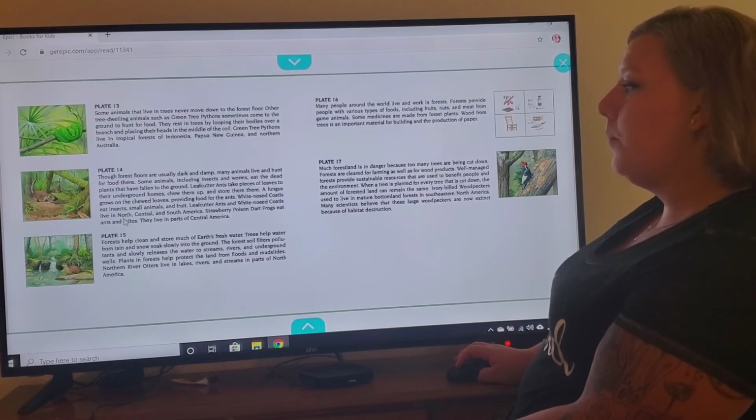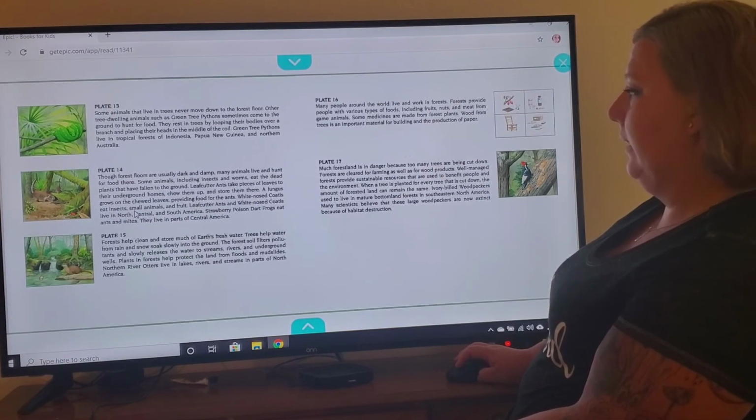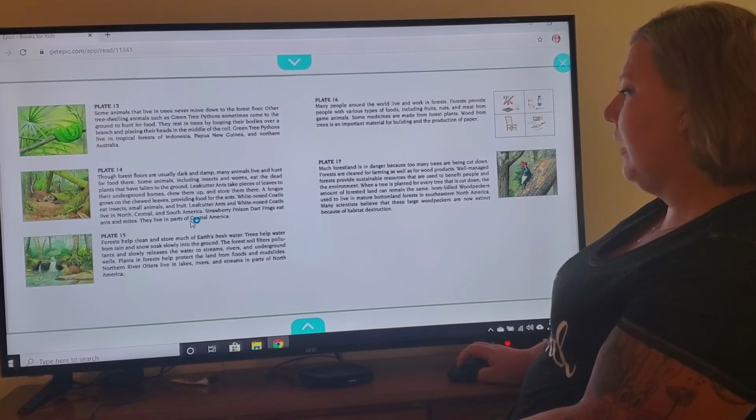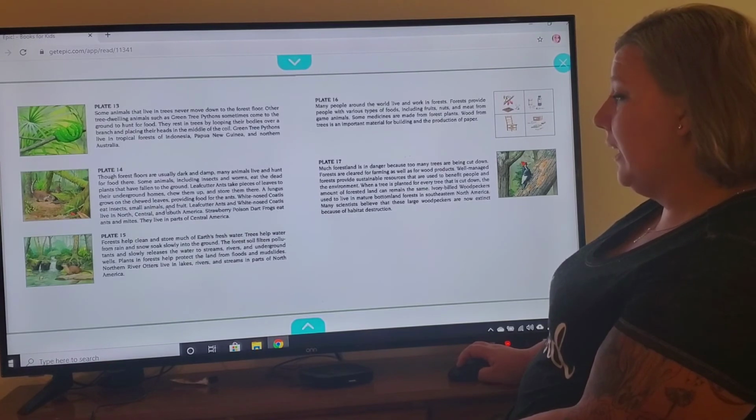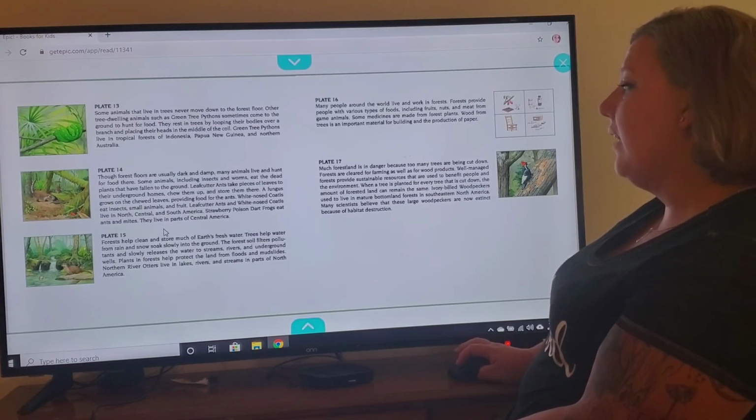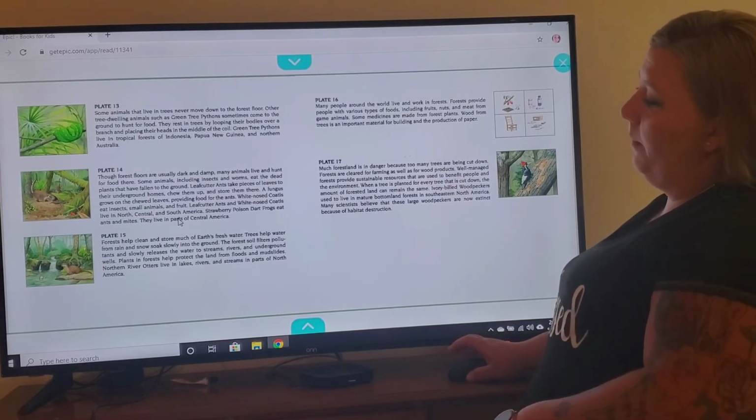White-nosed coatis eat insects, small animals, and fruit. Leafcutter ants and white-nosed coatis live in North, Central, and South America. Strawberry poison dart frogs eat ants and mites, and they live in parts of Central America.